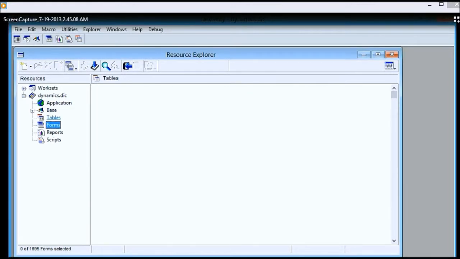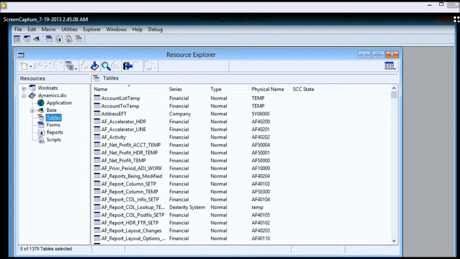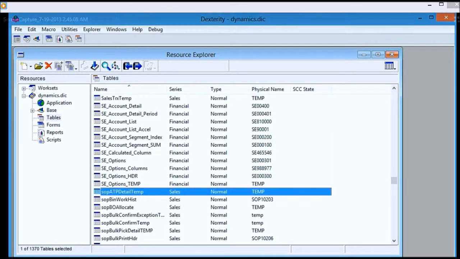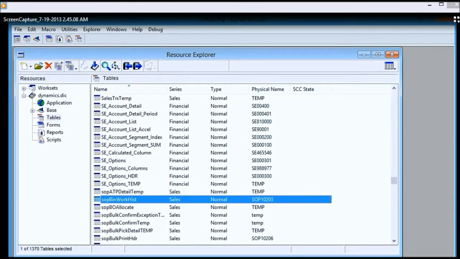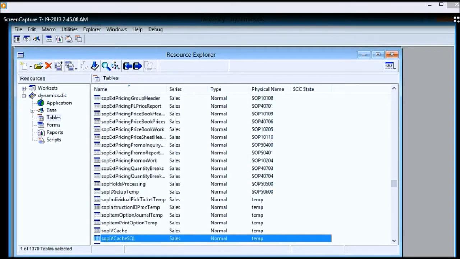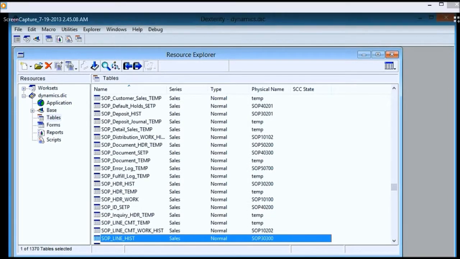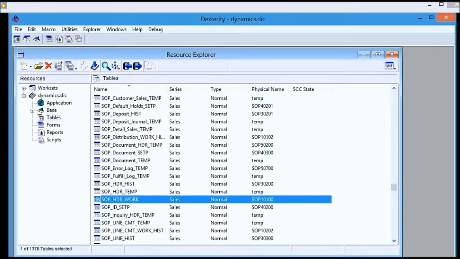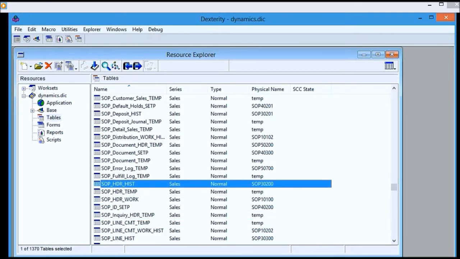On the left side you see objects in Dexterity, just tables. Let's find SOP tables, sales order processing tables. SOP line history, for example, and the SOP header work. You see SOP 1100.